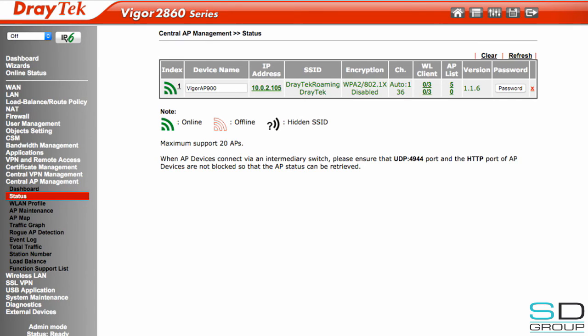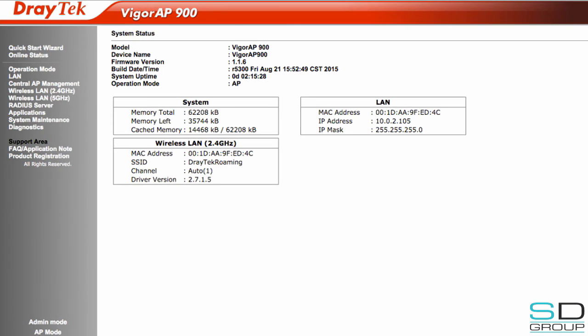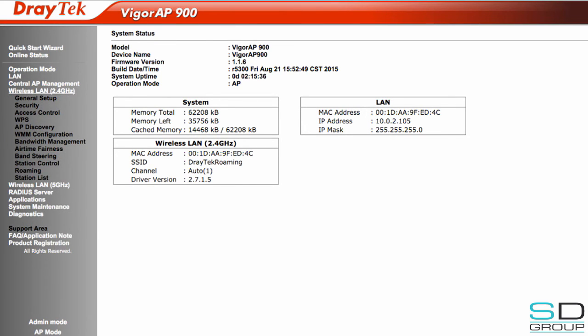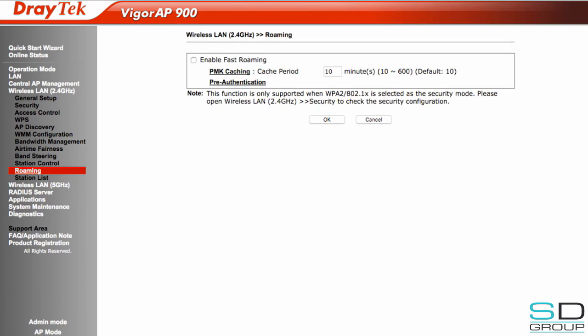The last step of the config is to log into the access point and enable wireless roaming. We do that through the Central AP Management status page, where we can click on the IP address and be taken to the Vigor AP configuration page. Enable wireless roaming for each wireless band. In our case, we're going to go to 2.4 GHz wireless LAN and then roaming, and check the box to enable fast roaming.